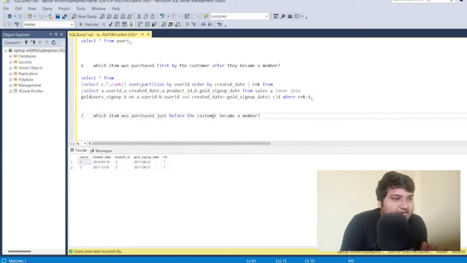Here we want which item was purchased just before the customer became a member. So it is just the opposite of what we have done in the previous question. In the previous question we wanted the product purchased after the user became a gold member. In this question I want to get the information about what order or product the customer purchased before becoming the member.